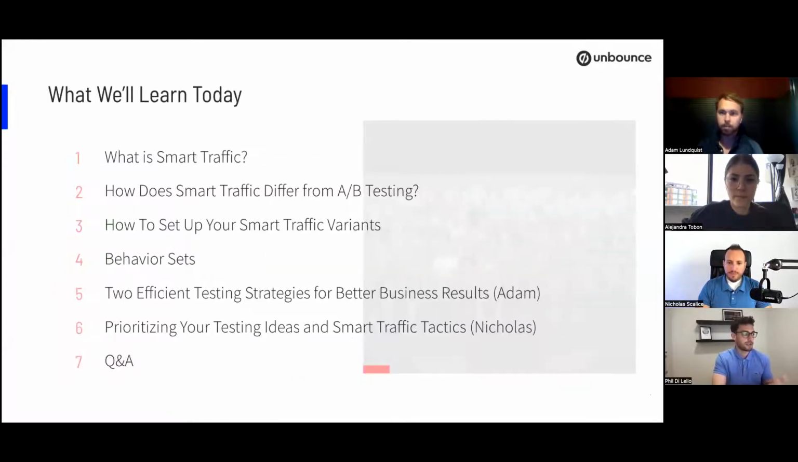What we'll be going over today, obviously, is what is smart traffic? That's what we signed up for in the webinar. We're going to learn how smart traffic differs specifically from A/B testing and the benefits that come from using it. We'll also go through a quick demo of how to set up smart traffic variants in your Unbounce account, and Behaviour Sets, which is our new reporting tool released as part of the package with smart traffic. Finally, I'm going to pass it over to Adam and Nicholas.